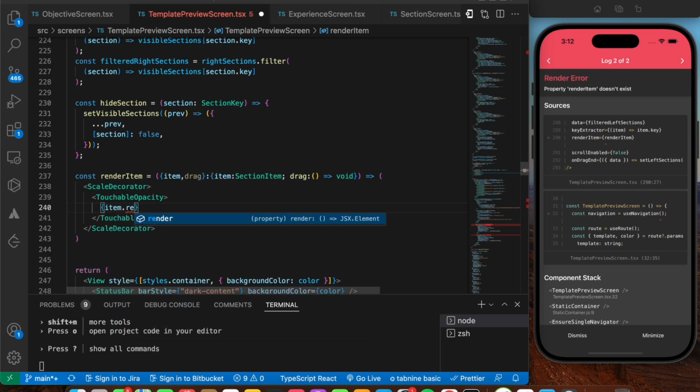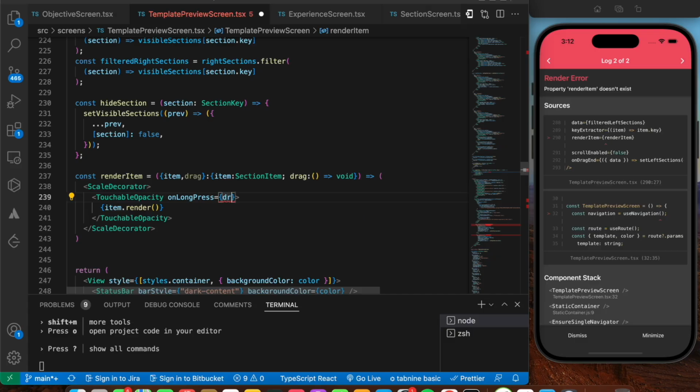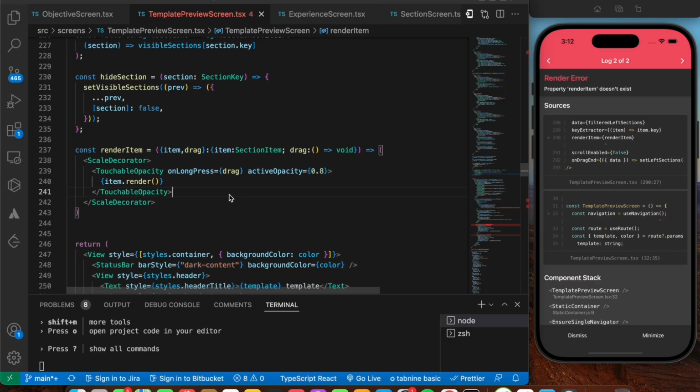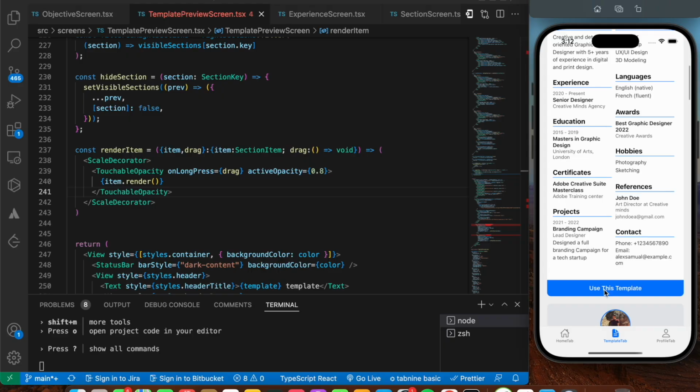I'm going to say item.render, and for the touchable opacity we're going to say on long press, it is going to be equals to drag. Okay, furthermore I'm going to say active opacity, we're going to keep it to be 0.8. Okay, let's try to save the file. Let's come back over here. Let's press on use this template.